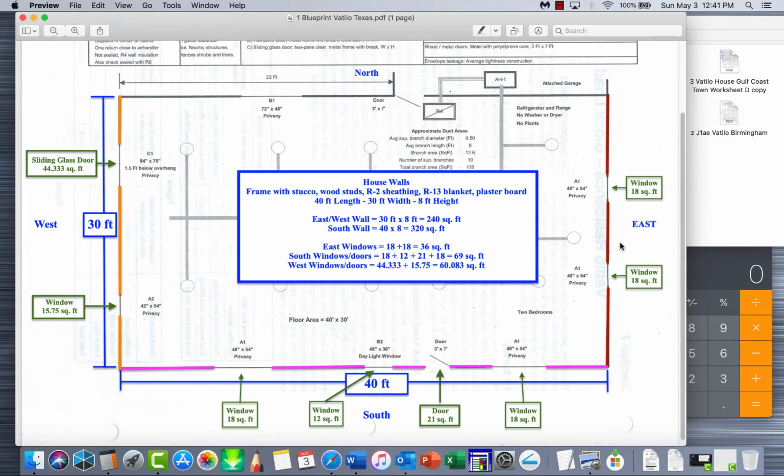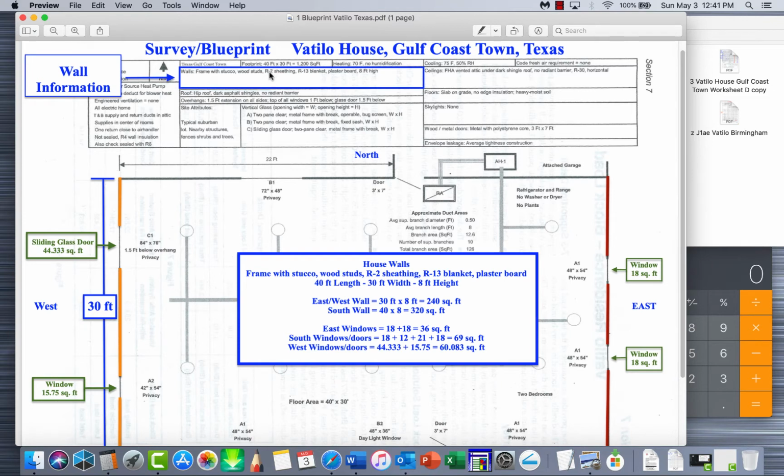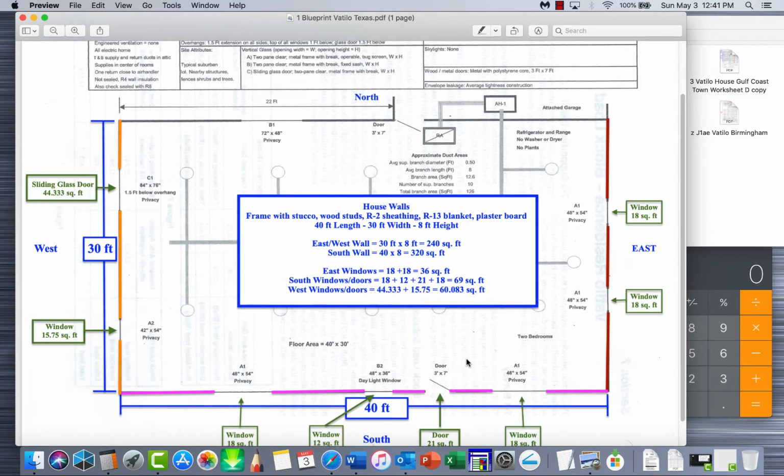And it's just as we did the last time: length and height of the entire wall, and then you subtract any holes that may be in it, such as windows or doors. And of course, if you forget, the information for all this is up here. You have your footprint up here where it's 40 by 30, so the length of the house is 40 feet long, 30 feet wide. And right here it tells you the height of the walls, and they're 8-foot high walls. So the east and west wall are 30 feet long, and the south wall down here that I've highlighted pink is 40 foot long.